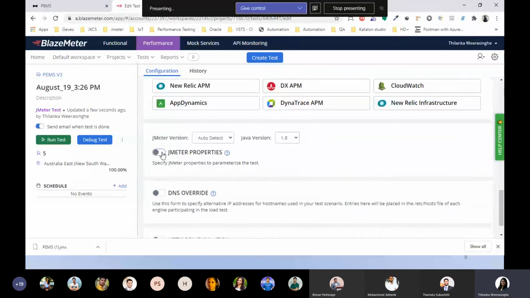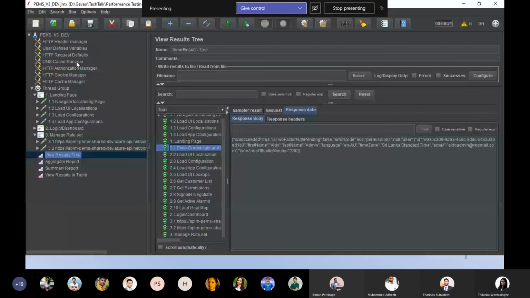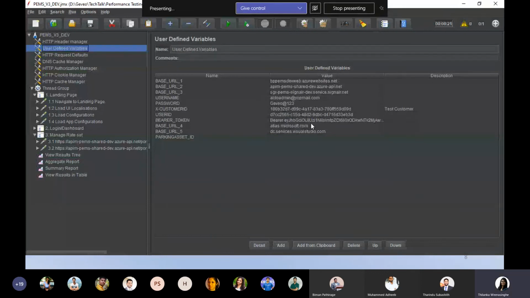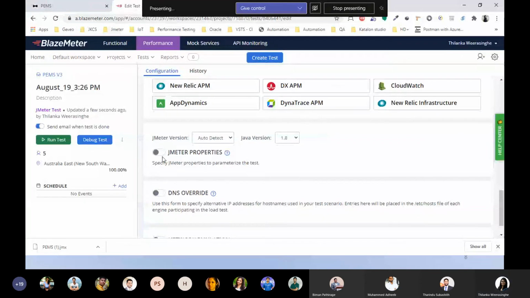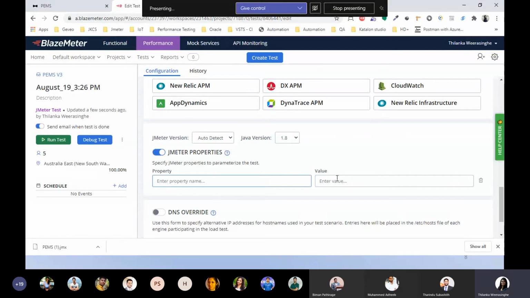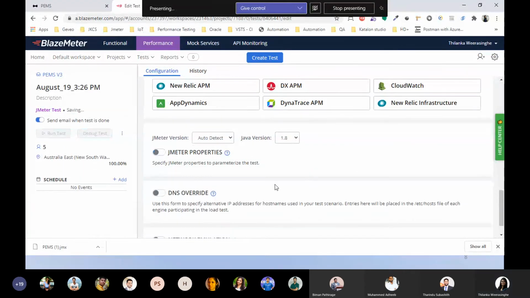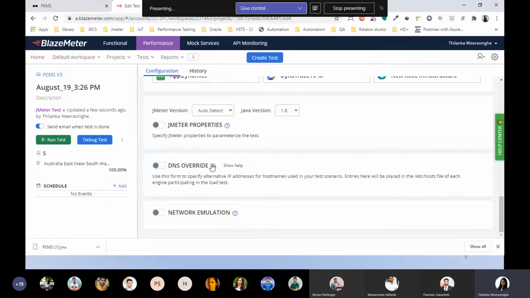Then you can override Jmeter properties. Earlier, if you can remember, I told you that there are some variables we'll be using in Jmeter. Here, we can override these things using Jmeter properties. You can give the property name and the value. And you can do the DNS override as well. DNS override allows you to point your hostname and resolve it to a different IP address. We can do that with Blazemeter as well.